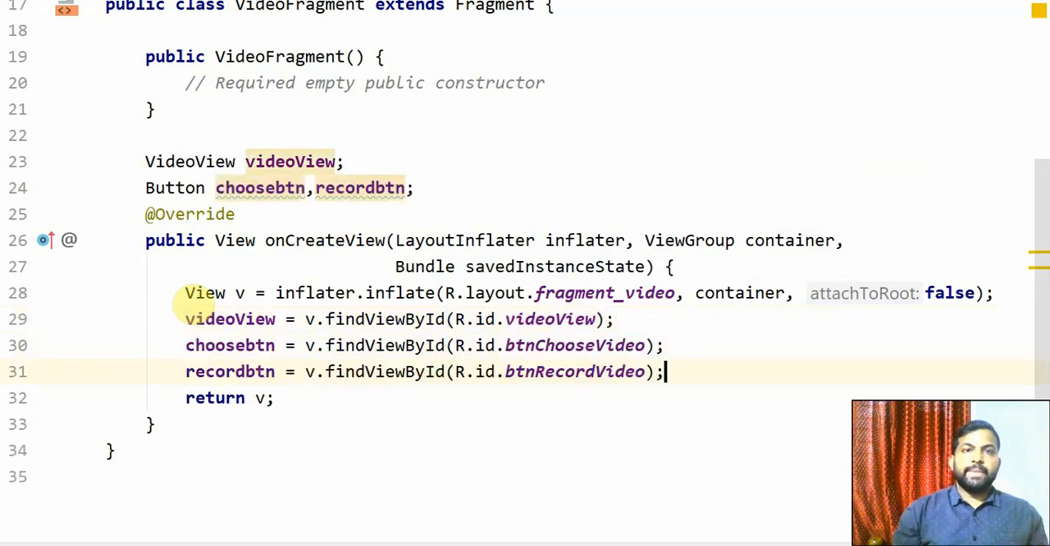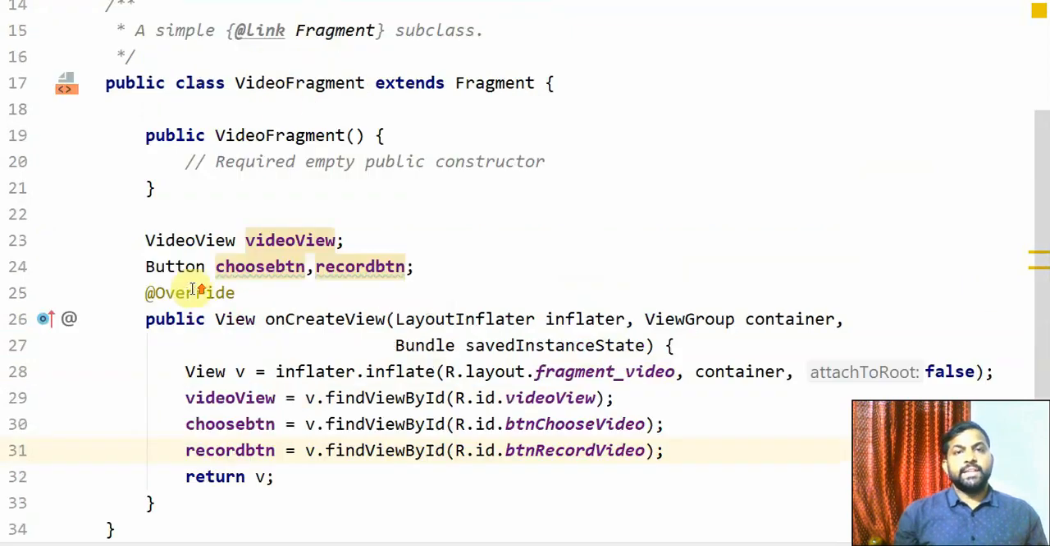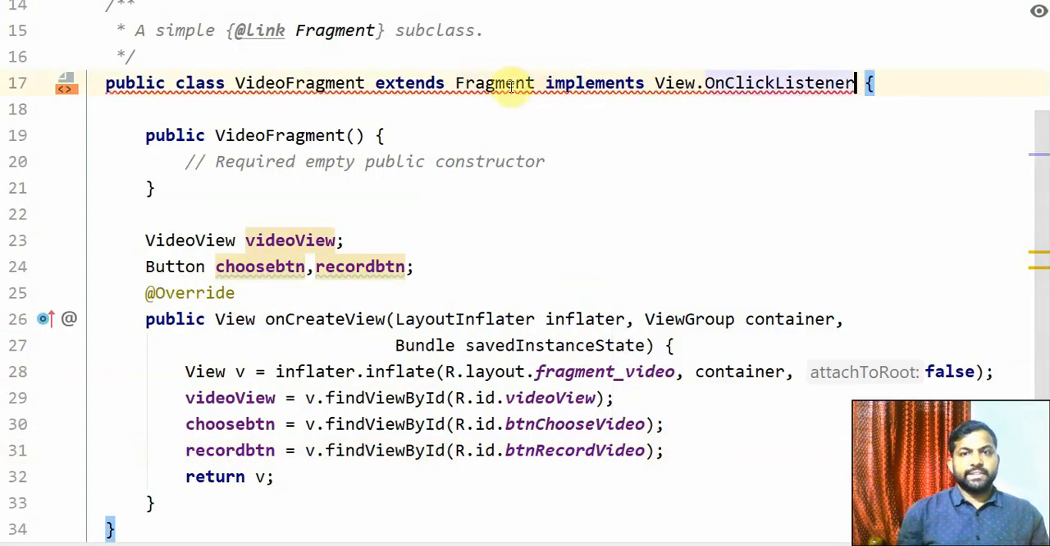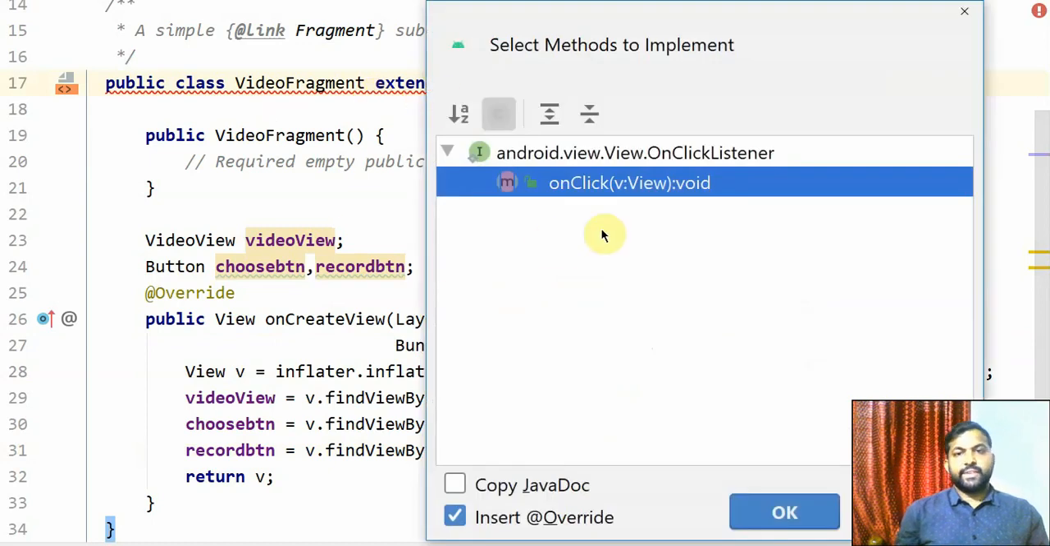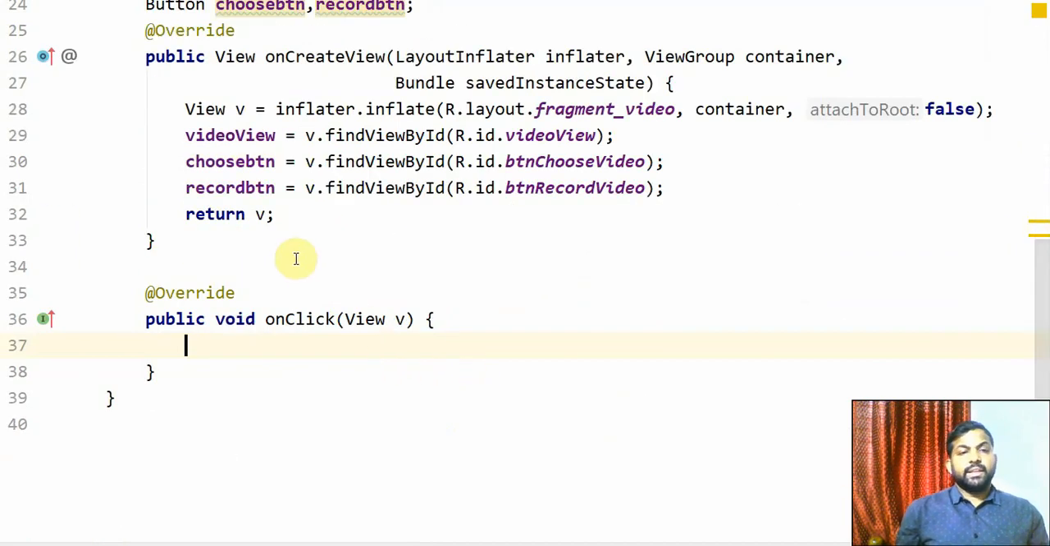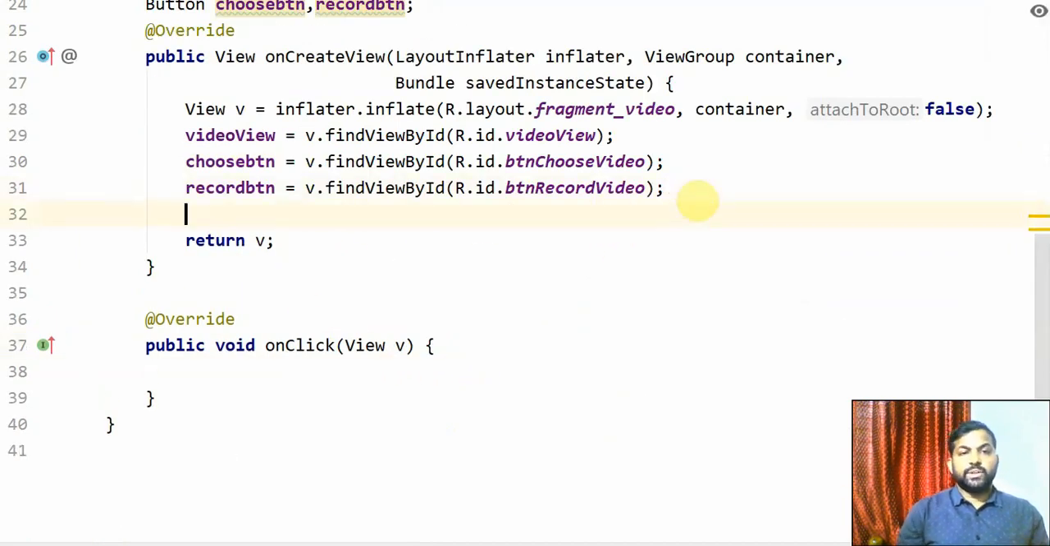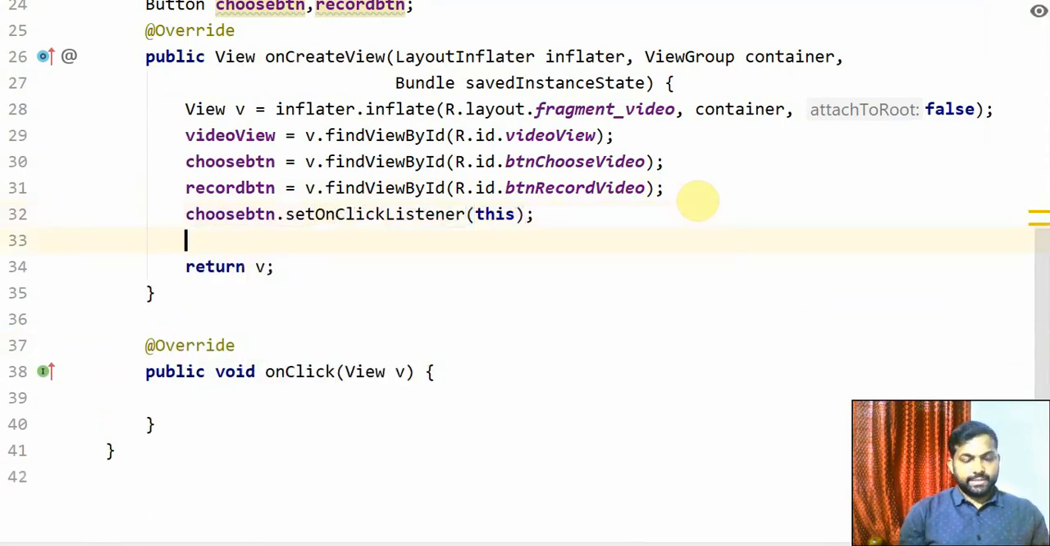Once the controls are mapped, the next thing is to make sure that we listen to the click event on both those buttons. So for that, let's do this. Implements OnClickListener, and let's fix that by clicking on it. And here I'm going to make sure that these two controls are listening to this class. So choose button.setOnClickListener(this). Next one is record btn.setOnClickListener(this).